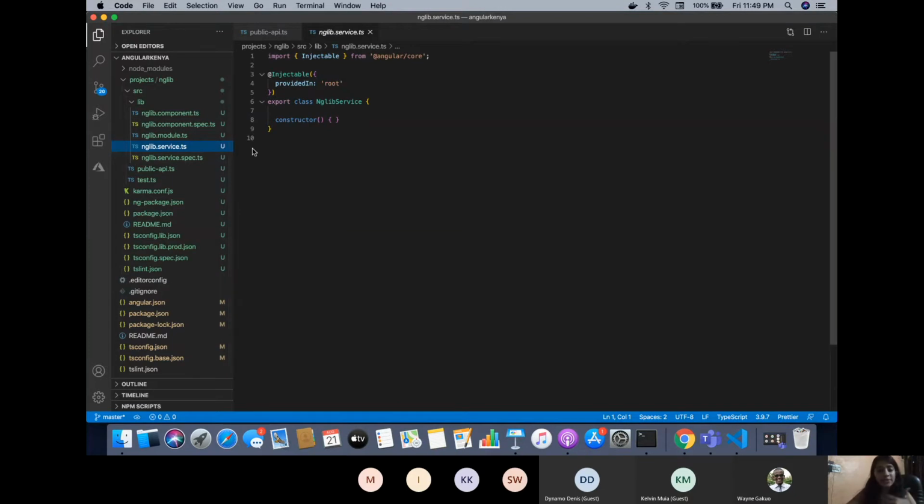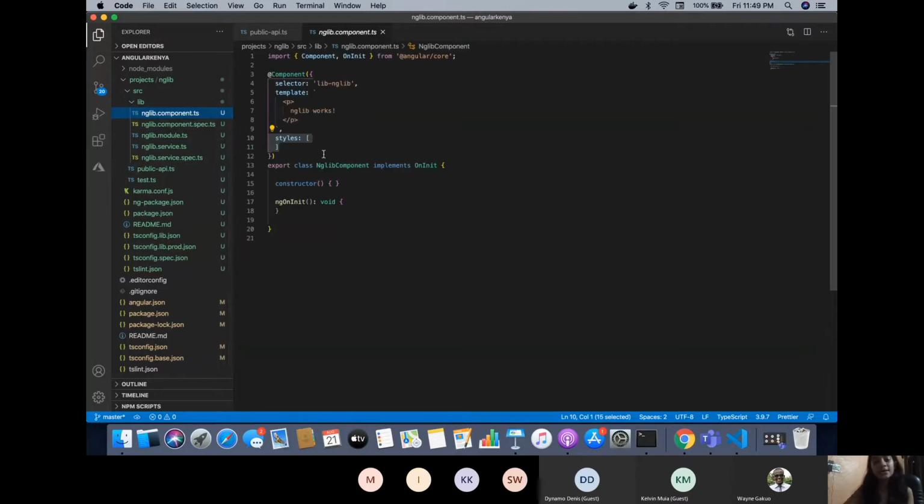If you don't want to have even a service inside your library and just keep it very simple, that's when you can use just the component and the module inside your library. So I feel I've explained the whole structure of what a library contains. So let's go to the component now, and we want to keep it our version of the library that we'll be building and publishing to NPM.